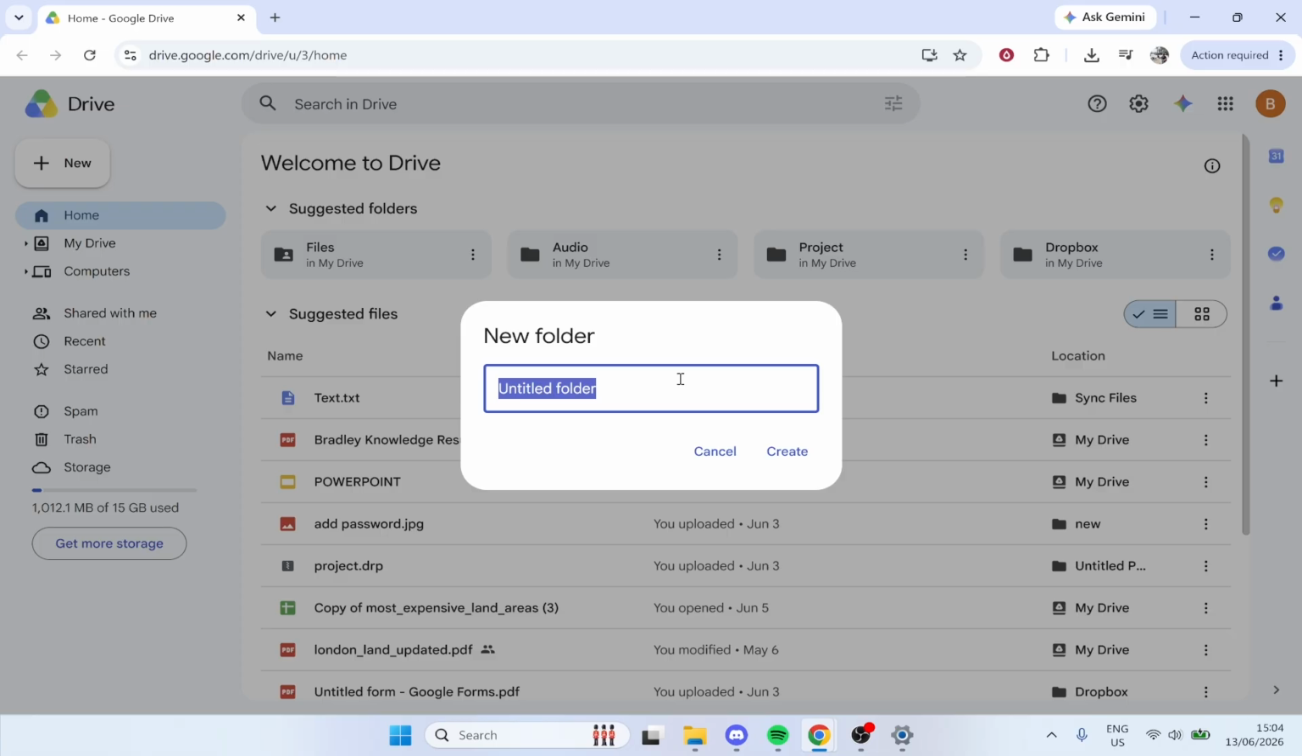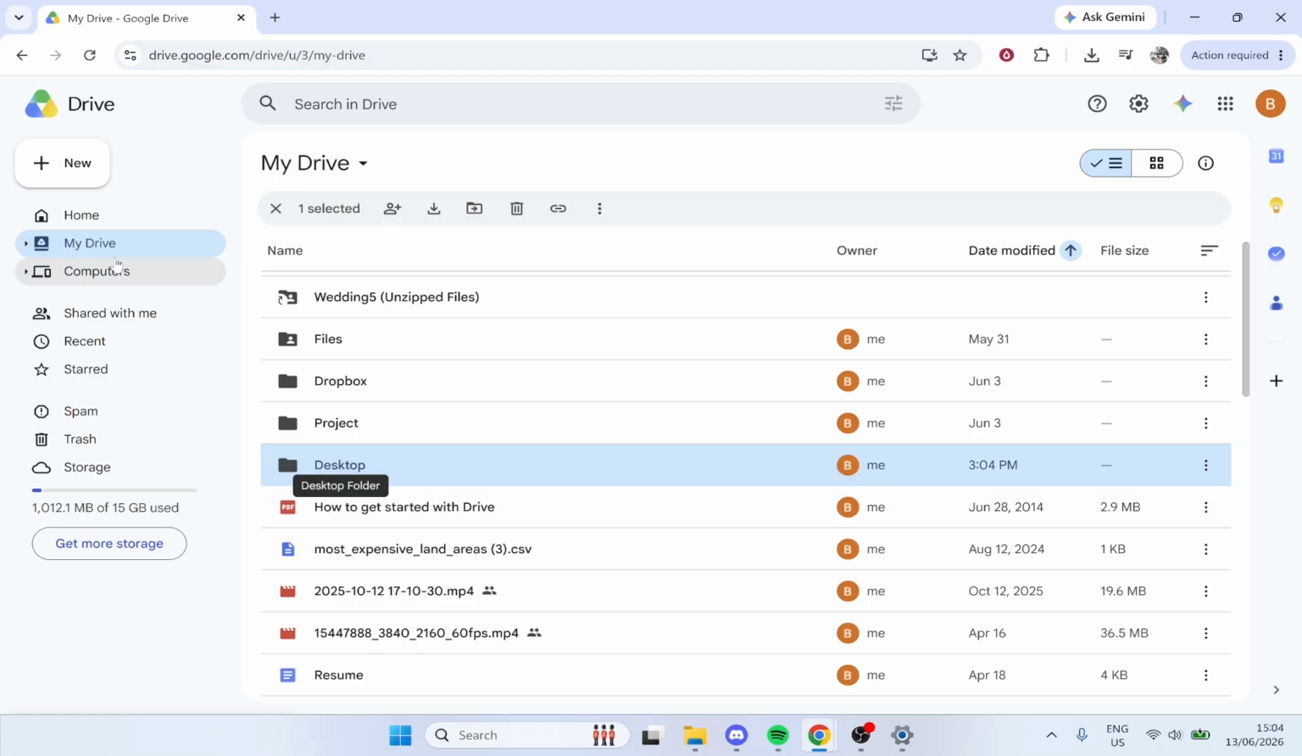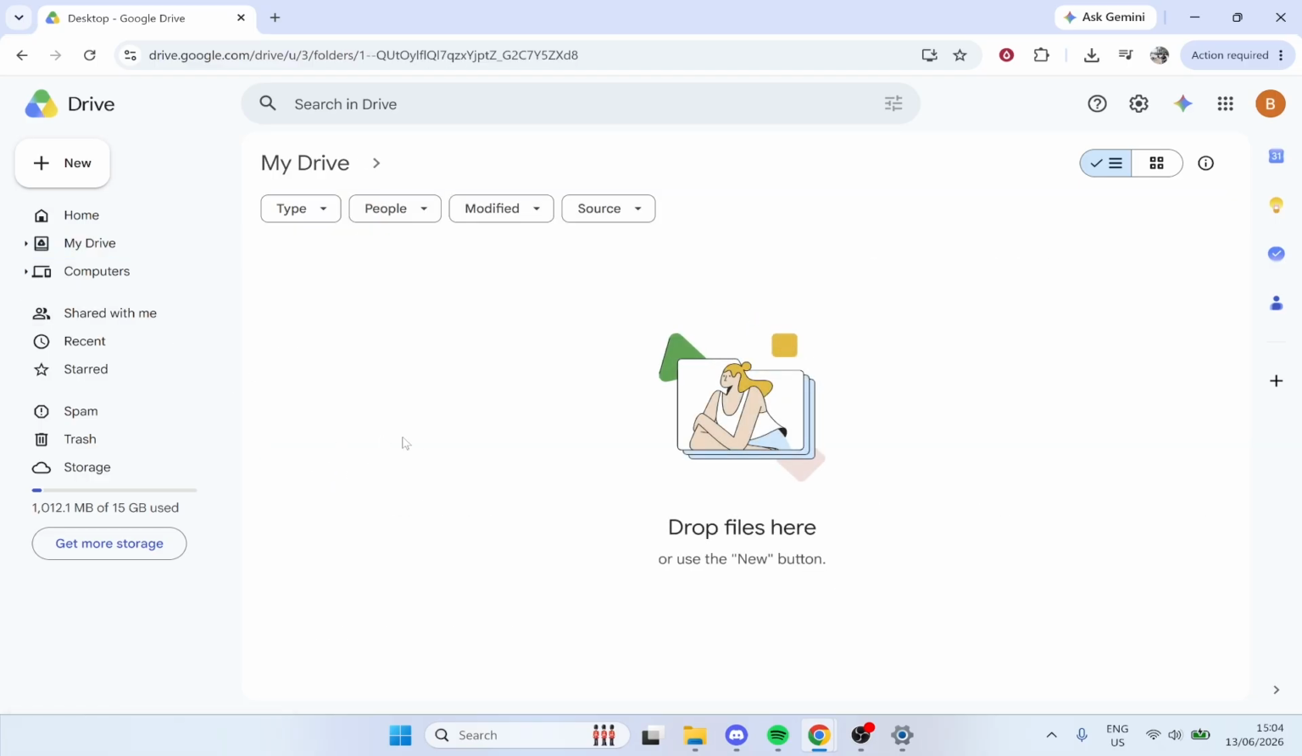This is something I would recommend if your desktop is really messy, to keep Drive clean and easy to organize. So I'm just going to put here Desktop and we'll click Create. And then that should take us into the new folder, or it will take us to My Drive and we can double click on it.